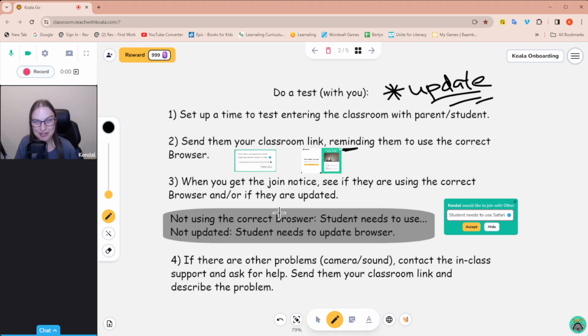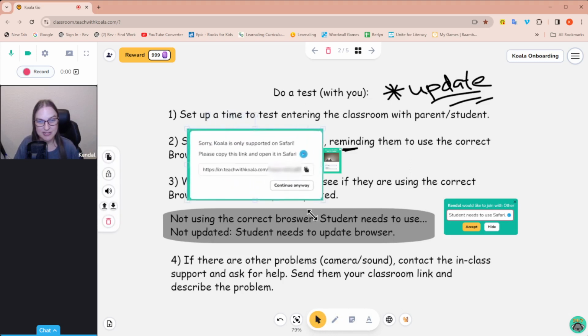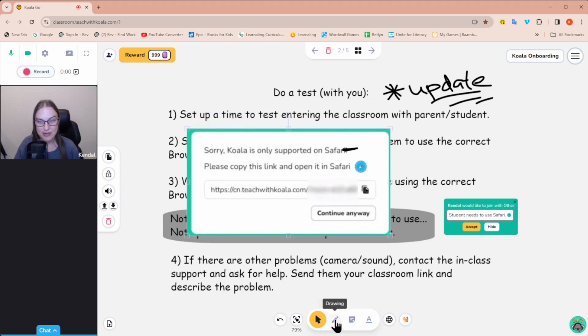So you can send them that picture again. Please remember to use the Safari browser. Once you send them that link, they can either click on that link or they can copy it. If they do click on the link, they will get this message. If they're opening it in, let's say, WeChat, it will tell them that it's only supported in Safari and tells them to copy the link.